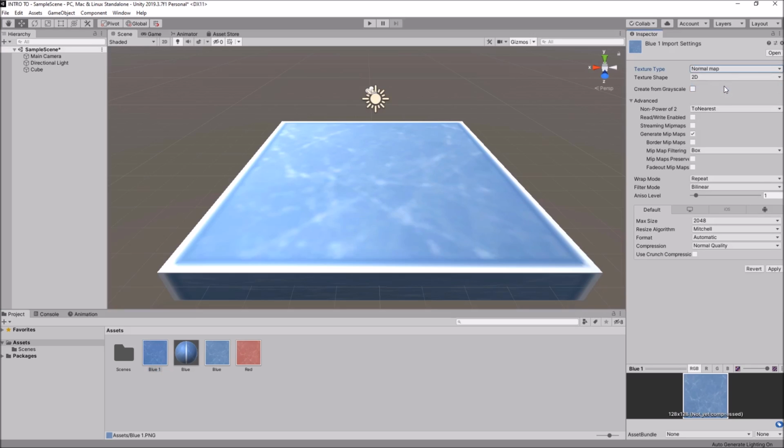And realistically, there are two types of normal map. There is a grayscale and non-grayscale. At the moment, this is non-grayscale because it's not ticked. Everything else will do just fine. We can click Apply.